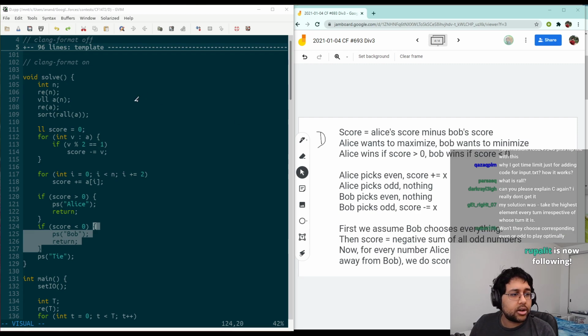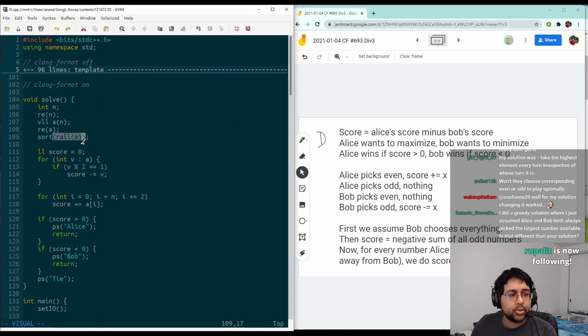Someone's asking what's R all. It's basically just taking the reverse iterators for A. So when you sort it ascending in reverse, you end up sorting it descending.